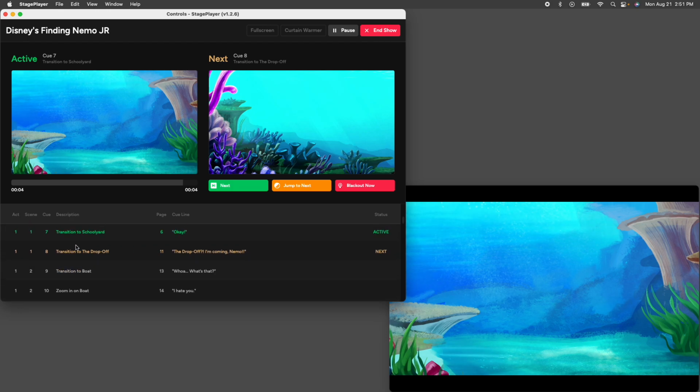The cue sheet is labeled with 6 different data points. First we have the act number, then the scene number, the cue number, the description, the page number, and then the cue line in your script. So that should be all the information you need to make sure that everything runs smoothly.